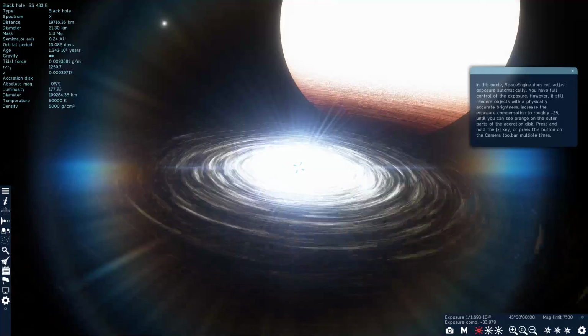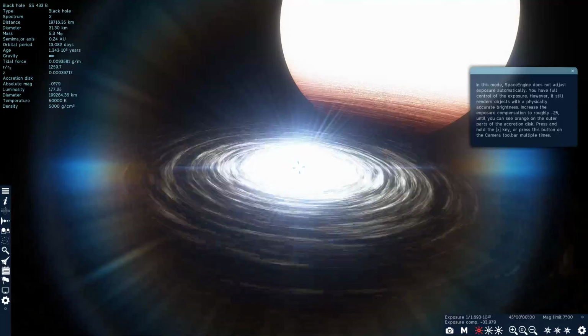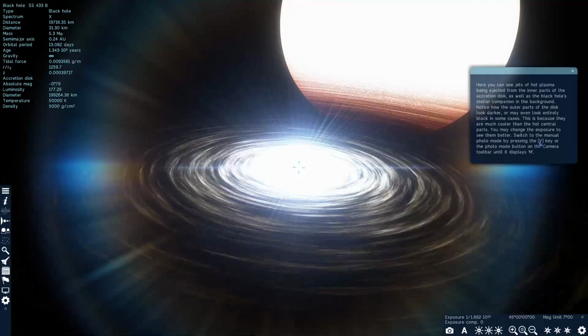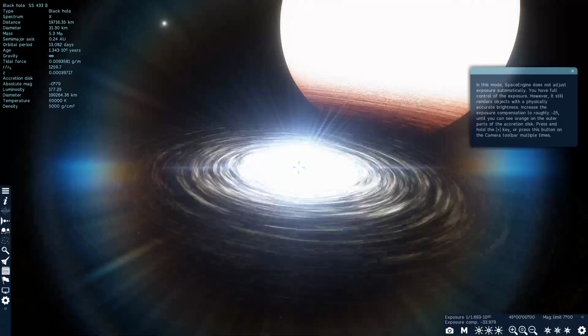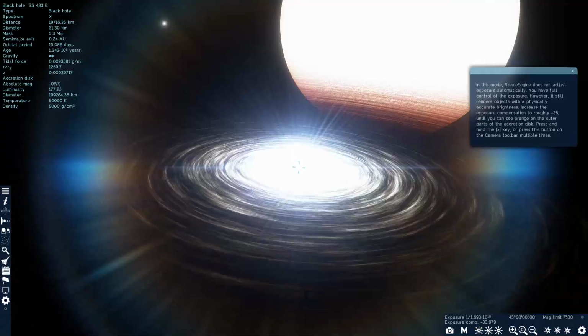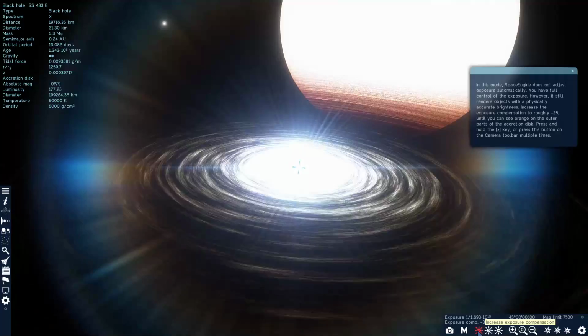In this mode, Space Engine does not adjust exposure automatically, so some objects may look entirely black in some cases. This is because they are much cooler than the hot central parts. Increase the exposure compensation to roughly minus 25 until you can see orange on the outer parts of the accretion disk. Press this button. Increase exposure compensation.